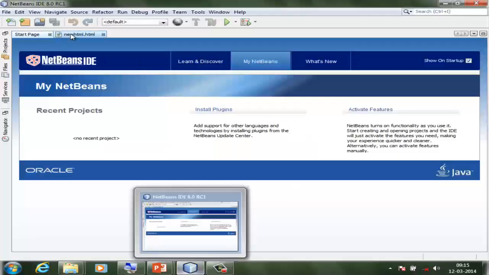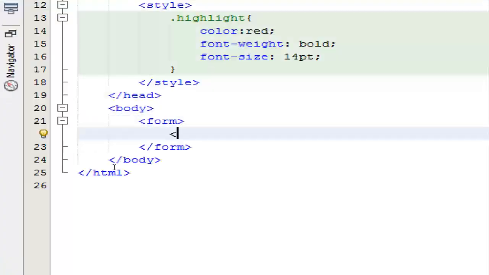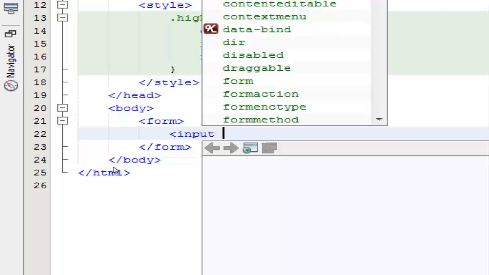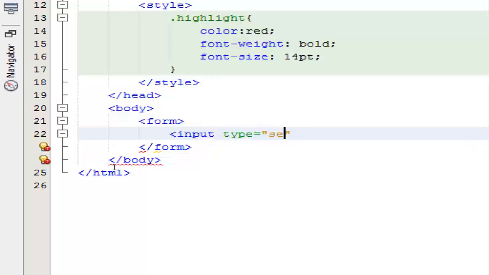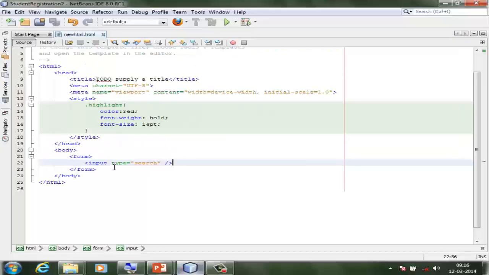Let's look at this in action. So if you have a form here, and you say input type is search, and you try to view this, if the browser supports it, you are going to see it. If the browser does not support it, you will not be able to get it. I'm going to change the browser to Chrome because Firefox may not support all the things that I'm going to demonstrate. And Chrome is going to support this one.